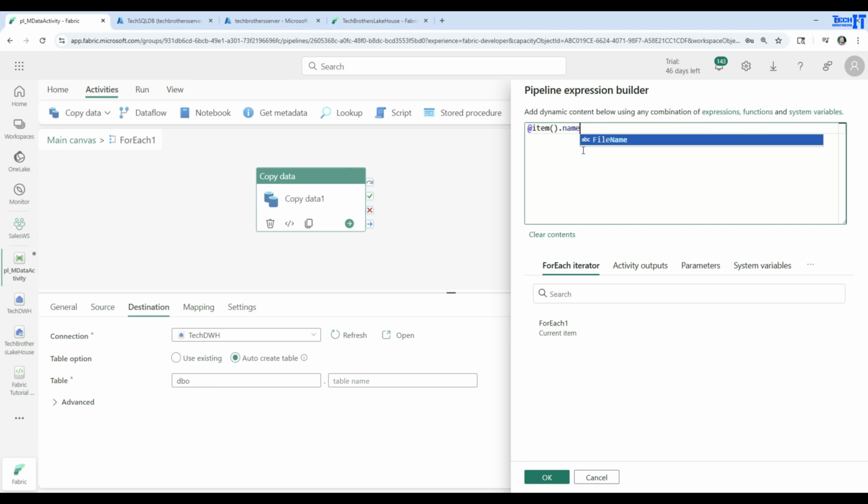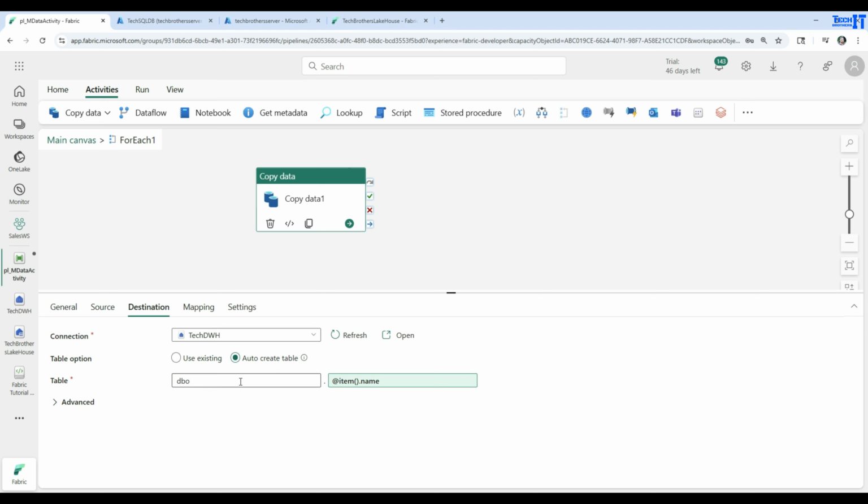So now don't get confused with this drop down. It is in the cache somehow, so it is actually the name. That's what we are looking for. We are not looking for the file name here. So I hit OK here, and now it's going to create that table on each of the executions.